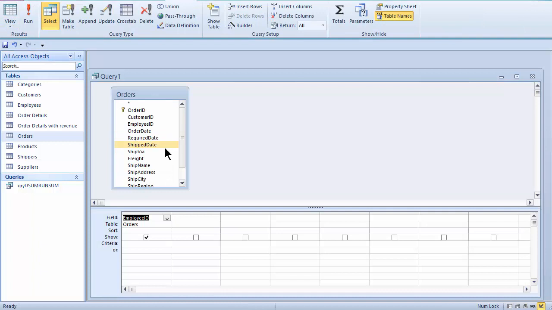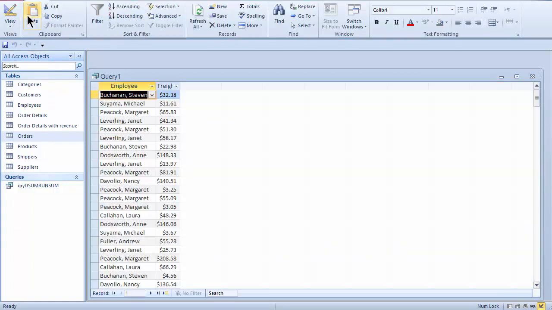Come back to Design View. I'll go ahead and bring in my freight. I'll run my query, and I can see the freight charge for each one of my 830 orders along with the employee who's responsible for the order.